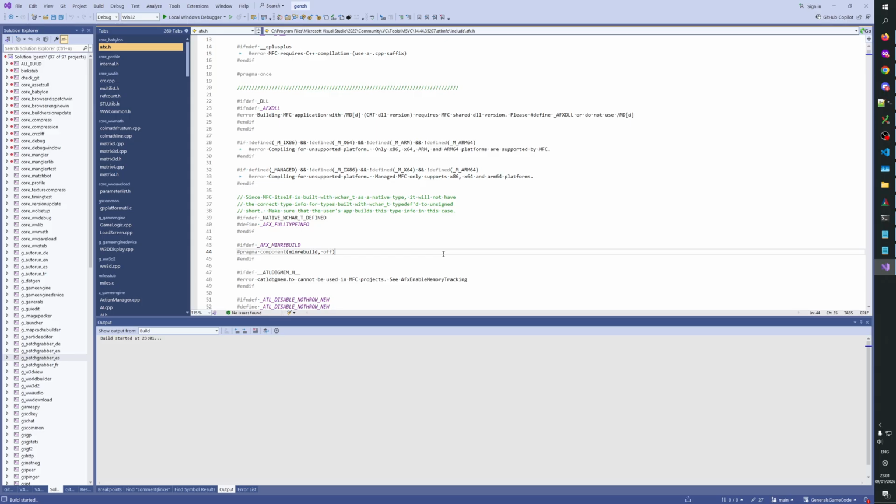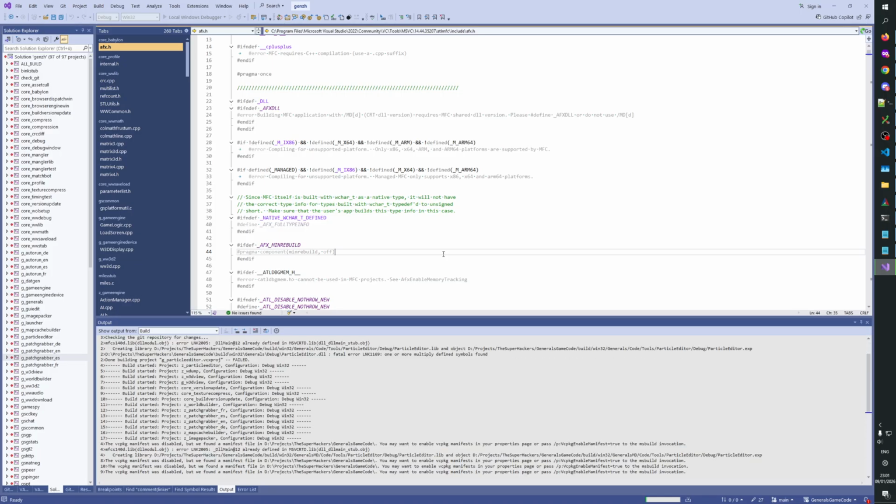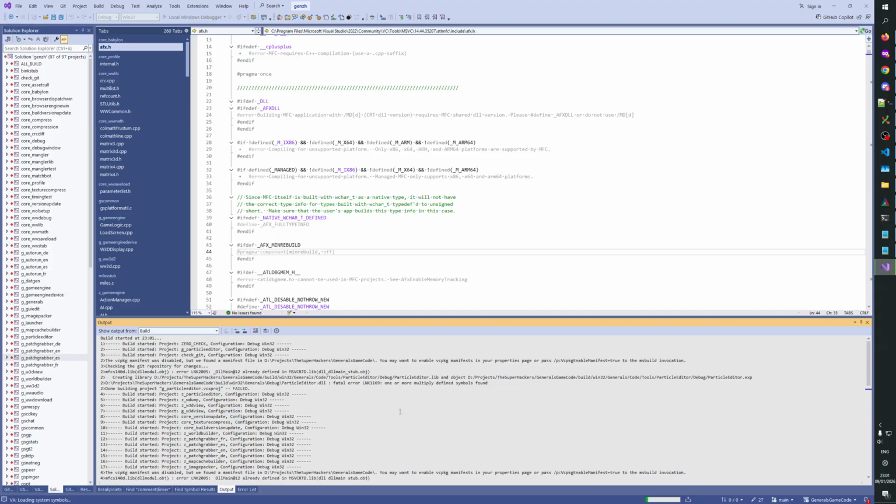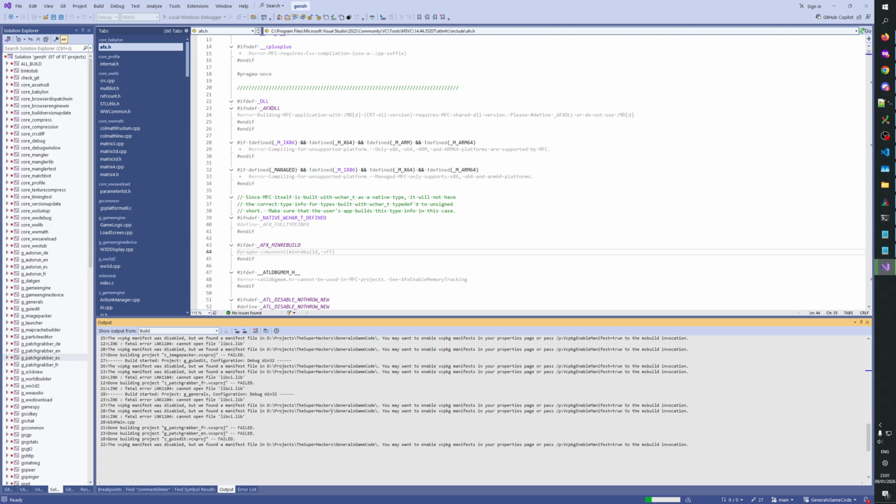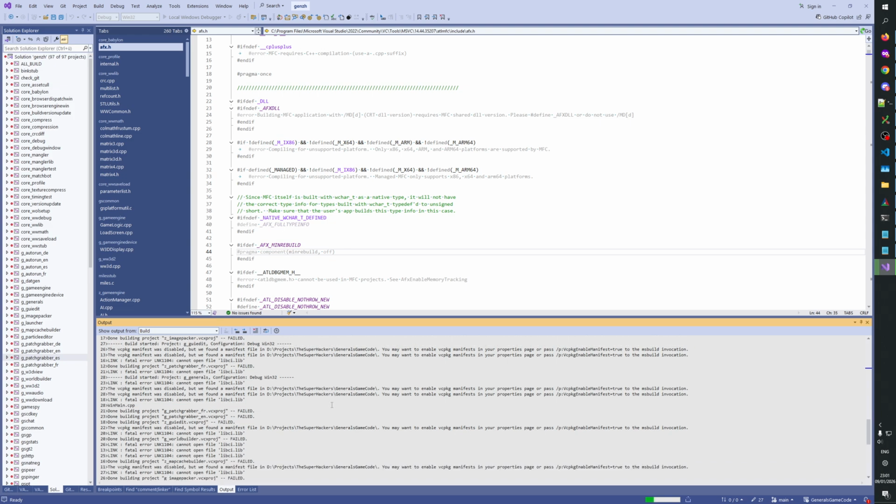Good. Let's see what happens. Error. Great. Okay. So. Okay, looks like all the projects fail now. Cannot open file lib CI lib. Oh boy.